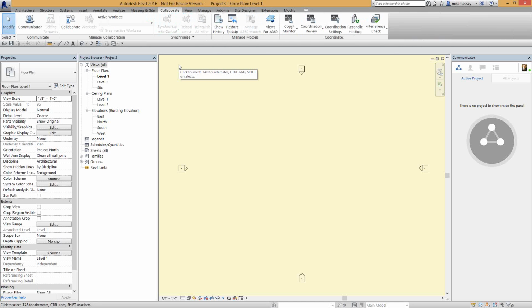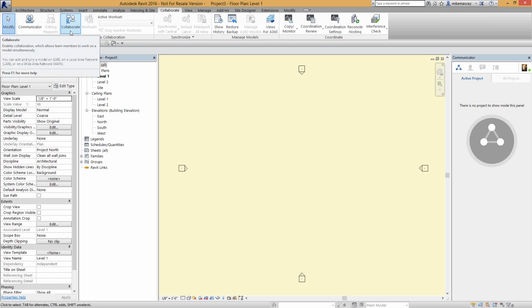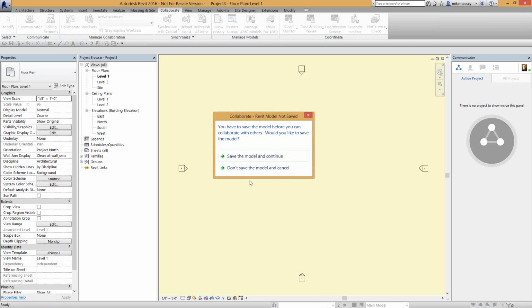Once you install the tools for collaboration for Revit, it gives you some new buttons in here, and the main one is the Collaborate button. This is basically how I begin the process of sharing this model out in the cloud. So I'm going to start the Collaborate button. When I do, it's going to tell me that we do need to save the model first. So I'm going to go ahead and save it.